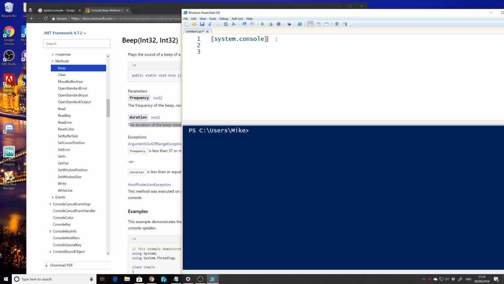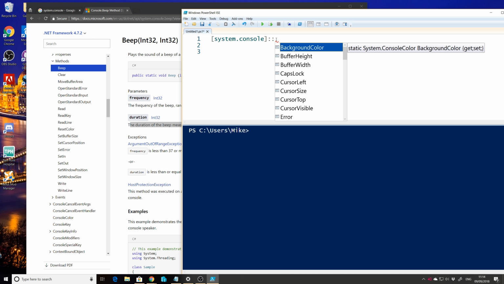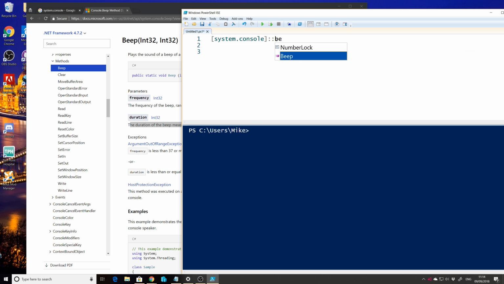What that means is I've pulled out system.console, and there's many different things I can do with it. I need to subselect beep. To do so, just stick a couple of colons in there, and we can now type beep to access that. Now I'm accessing this Lego brick called beep.